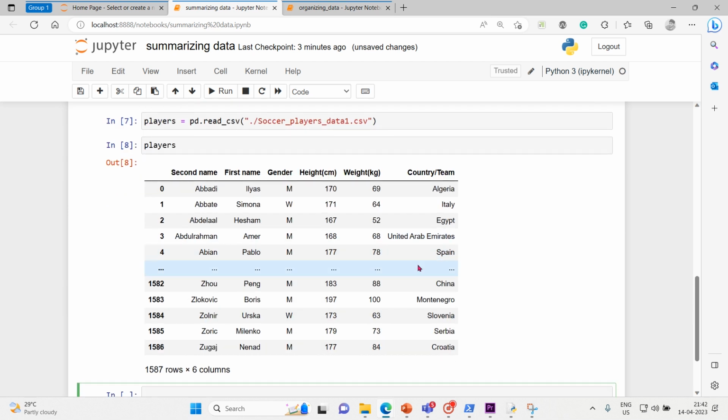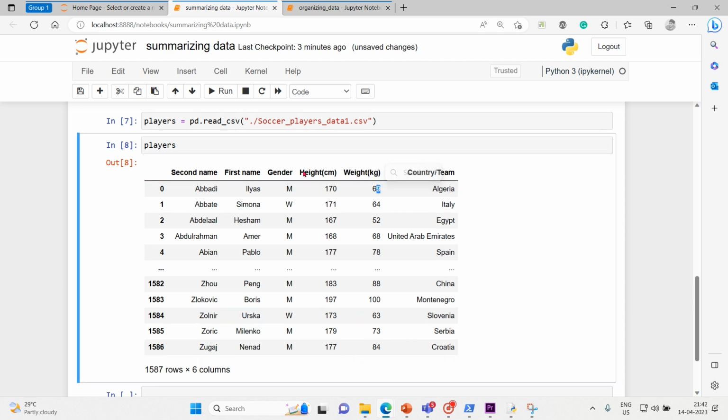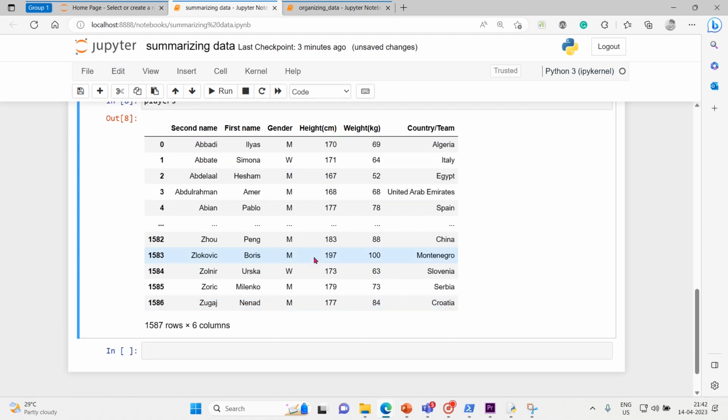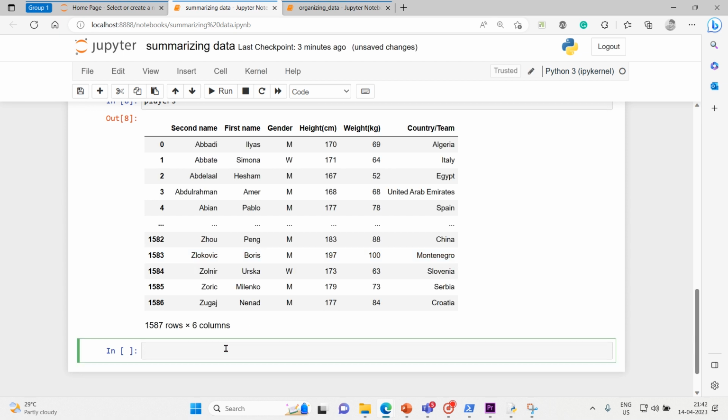Yep, that's it. So our players are ready. Here my feature of interest is weight in kg or height in centimeters, because these are our variables. Now let me take the weight in kg, and I want to see the average weight.